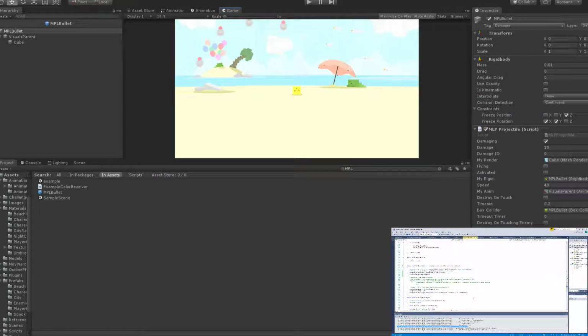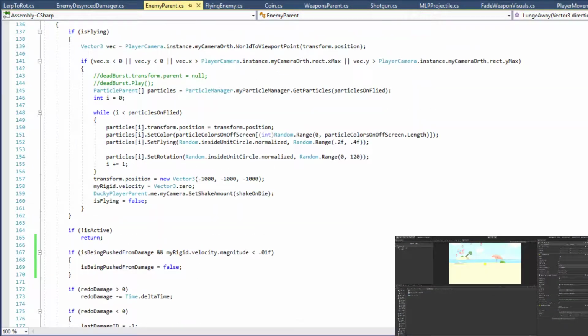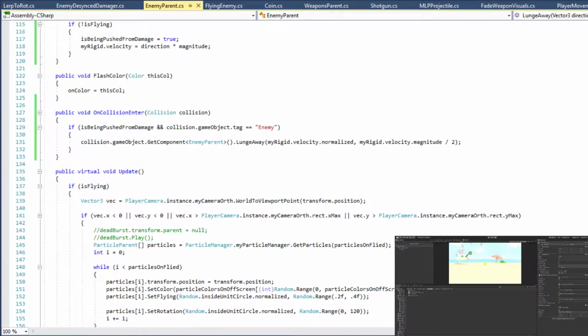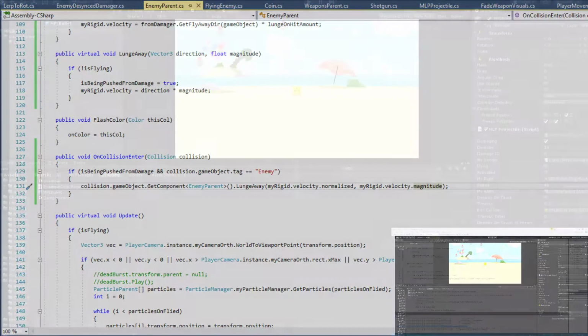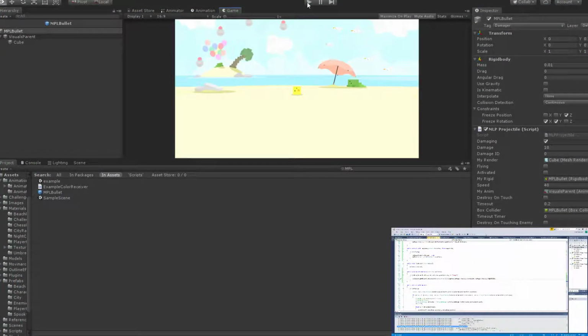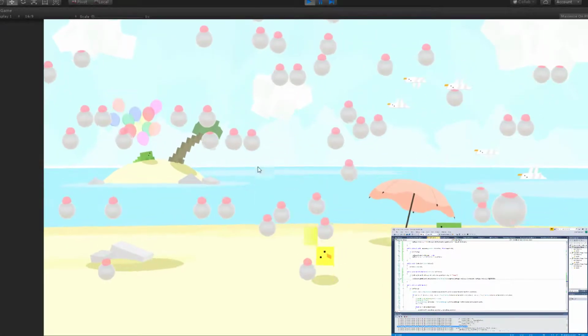I want to have them fly back more when they hit each other. And I did that in enemy parents, I believe. Yeah, there it is. This caused some weird issues, but we're just gonna change it back to being full magnitude for a second here, just so I can get some ideas here.